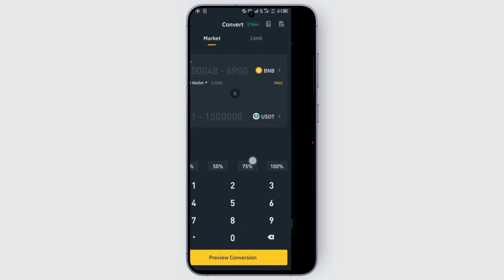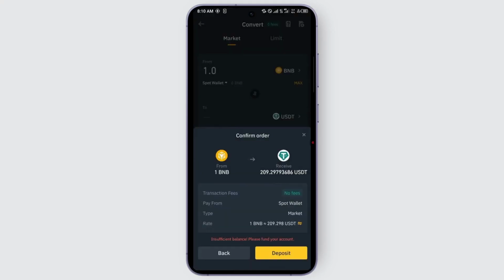After that, you may enter the amount of BNB that you want to convert or tap Max to convert it all. Once you do, you can just go ahead and preview the conversion to check the rate and how much USDT you'll be receiving. If you're happy with it, you can just go ahead and confirm it. And that's it. Now you can tap on Convert to complete the process, and your USDT will appear instantly in your spot wallet.